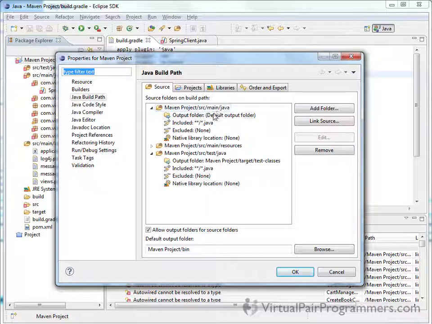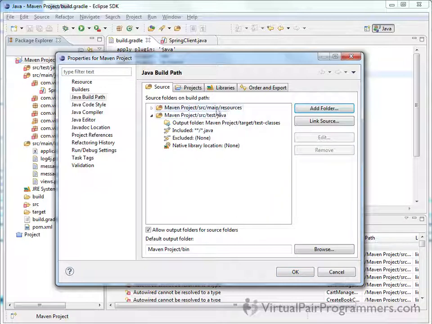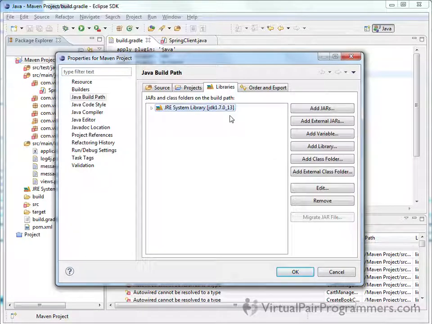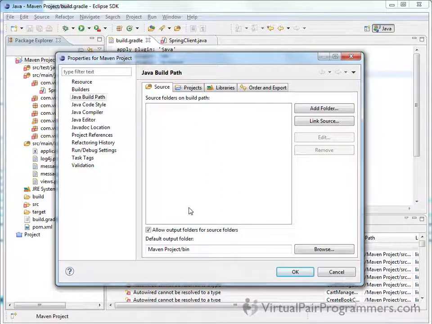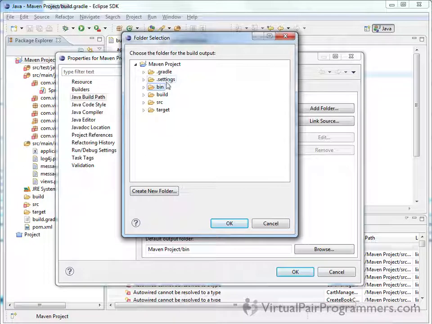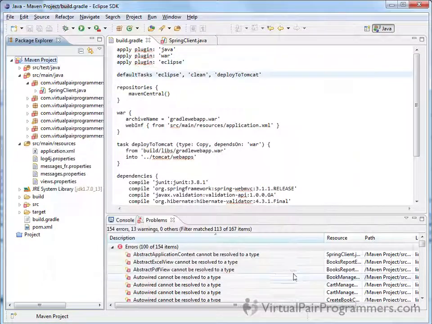So if you can just follow along with me, just remove all of the source folders that you can see on the source tab, and then under libraries, don't worry, it will be replaced, remove the JRE system library. While you're here, you might also want to, for default output folder, click on Browse and find the build directory and click through to classes and then click on OK.